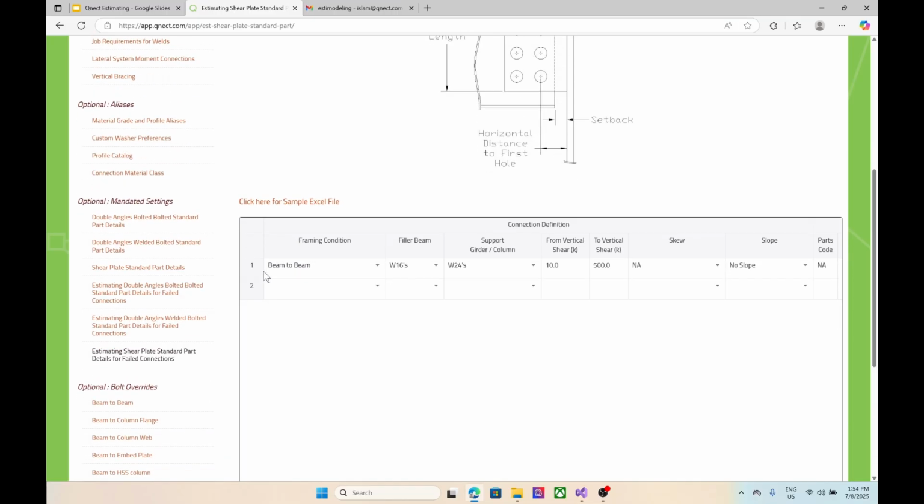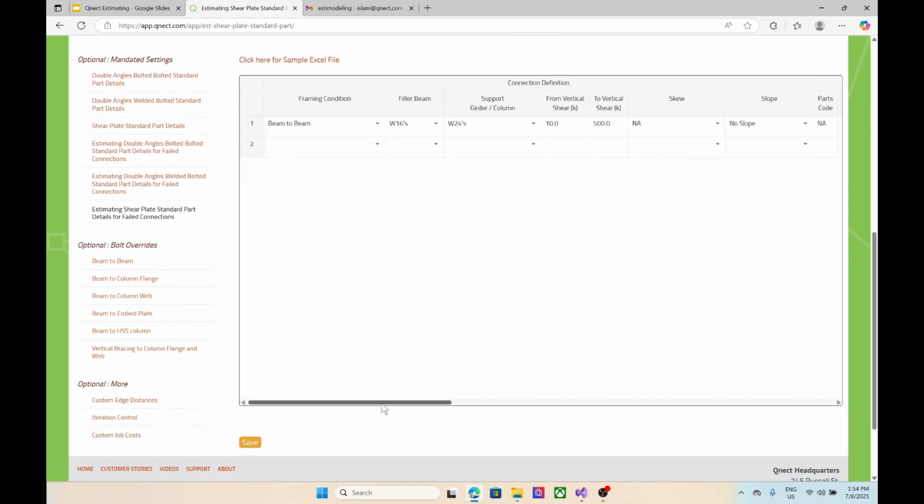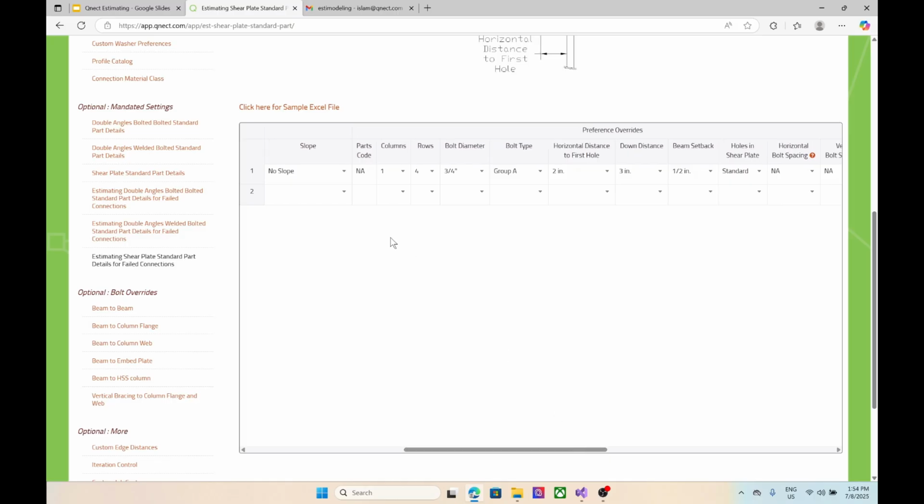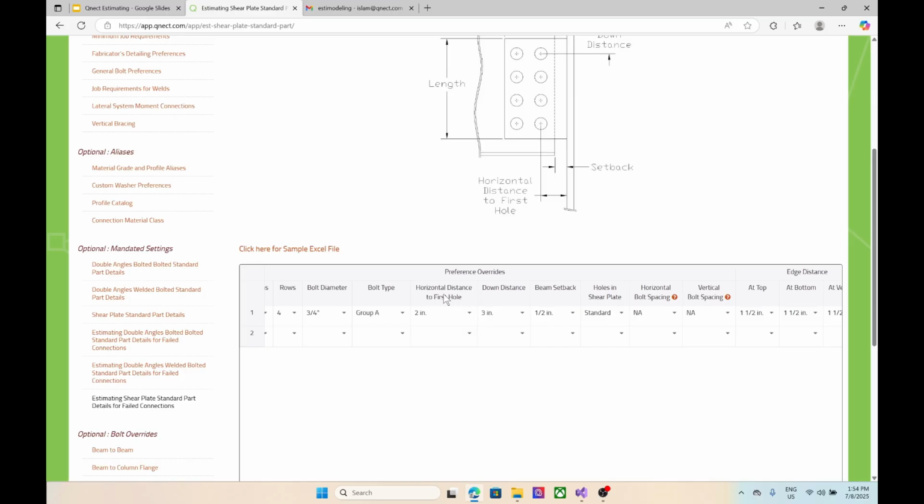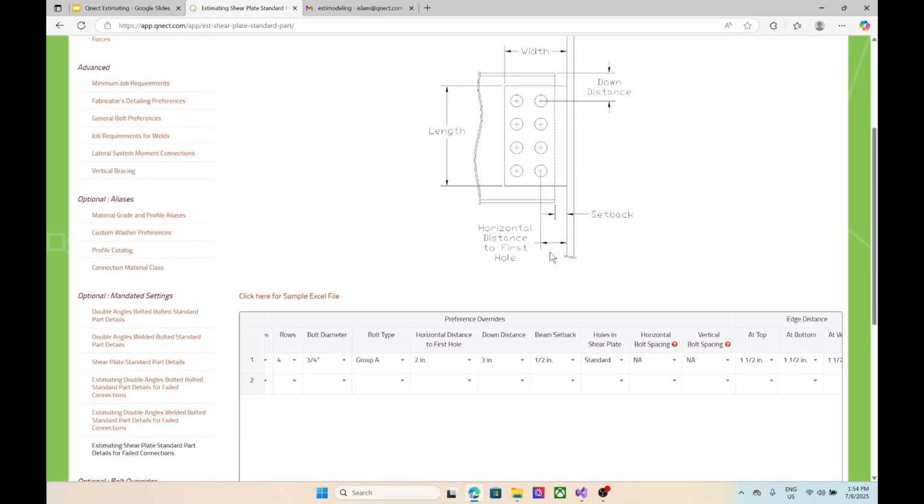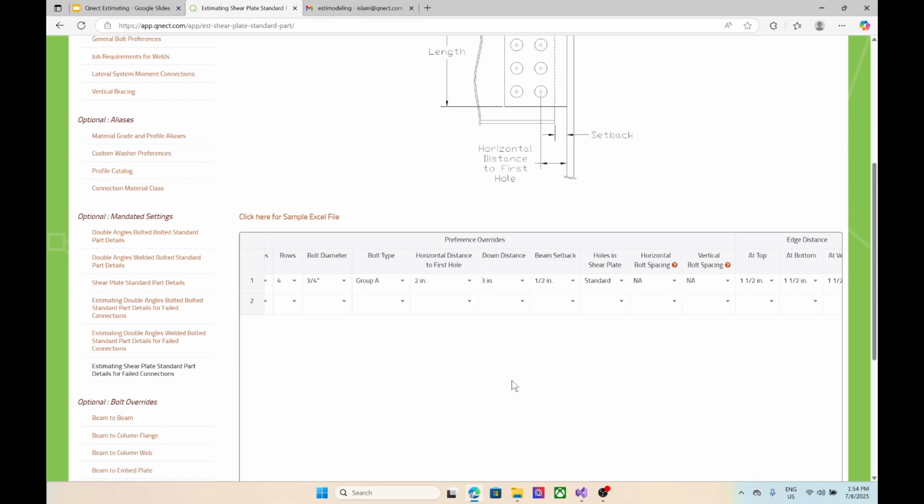So you have these rows here that you can fill. What is the beam to beam, load from and to. You just follow the information here. You define the number of bolts, the bolt diameter, the horizontal distance to hole, and you see this sketch here will let you know what this setback means and what this dimension means and so on.